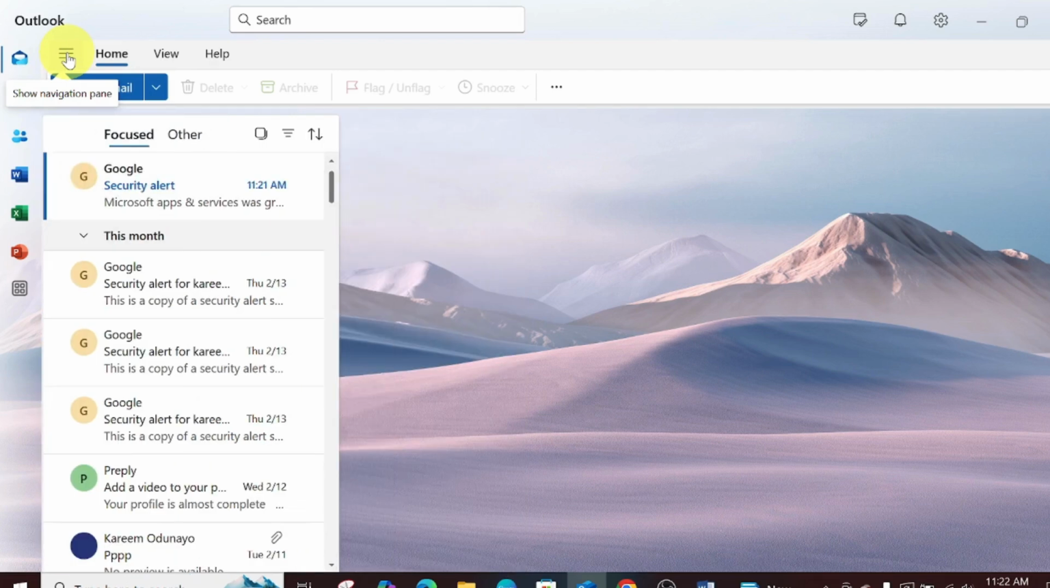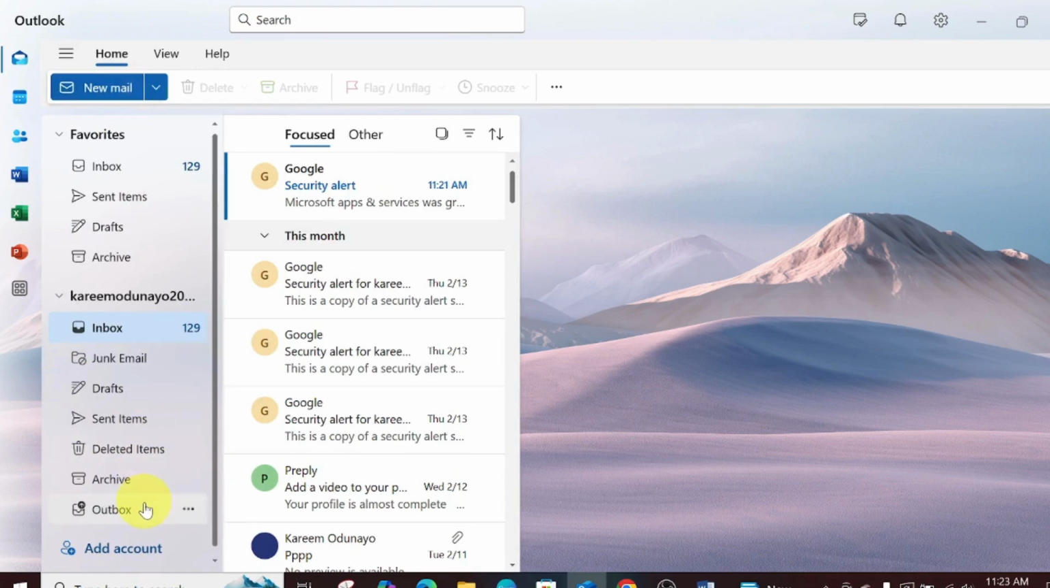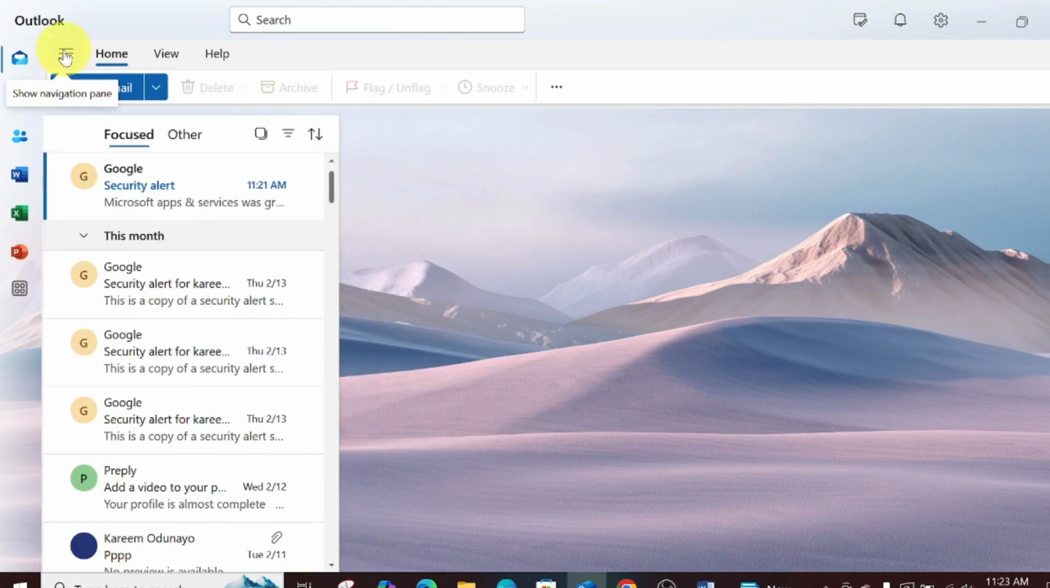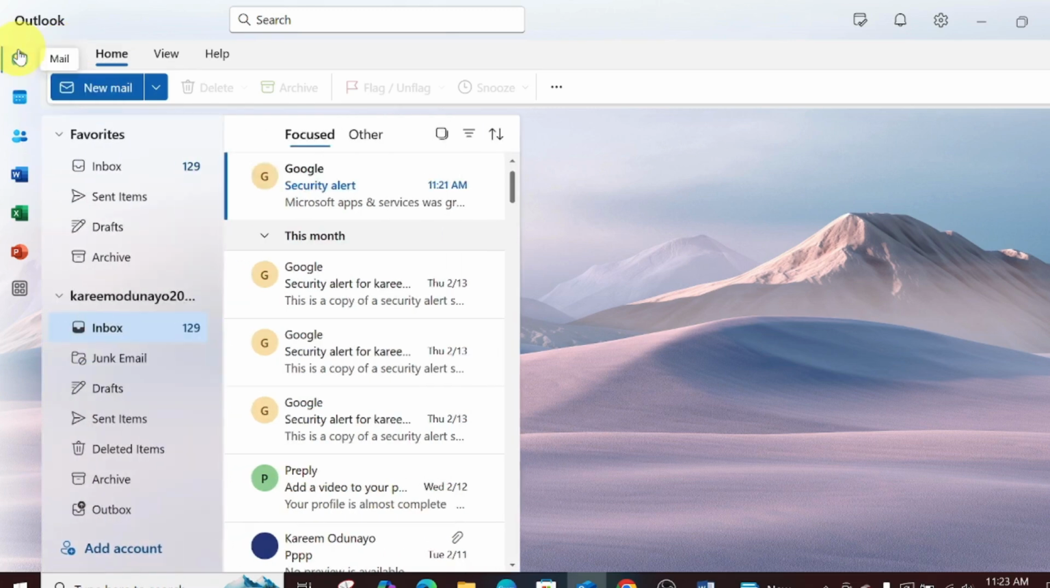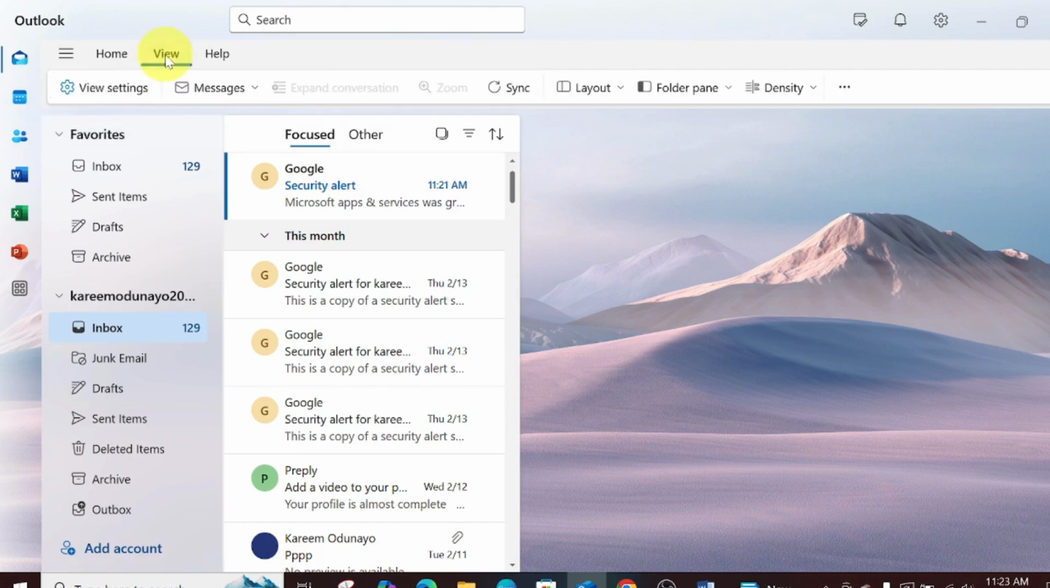So if I click on it, you can see this is what they call, let me go back. This is the navigation panel, right? If you don't want to be seeing it, just click on this and then it's hidden. If you want it shown again, click on it and then you find it. So here is for your mail. If you click on it, all you'll find is you are trying to compose a new email. And this view that you are seeing right here is for you to view the settings to send messages or to choose whatever conversations that you want to pick.